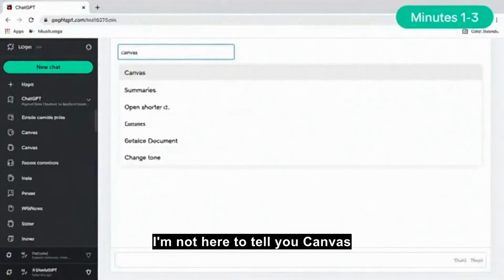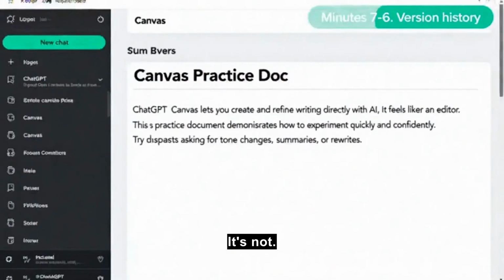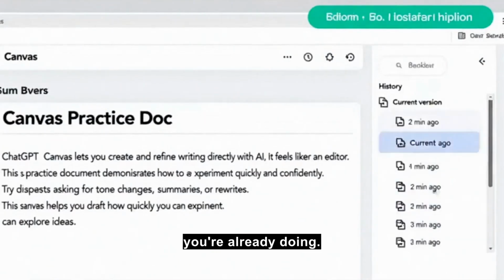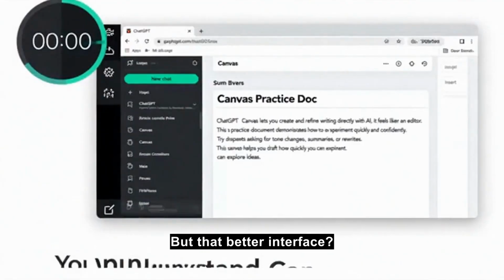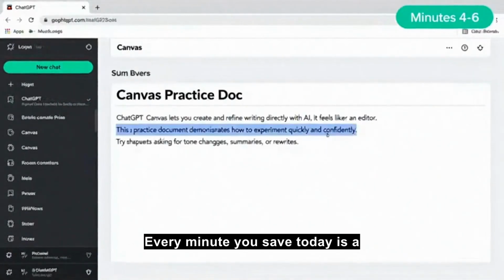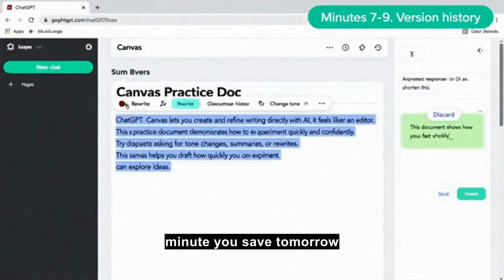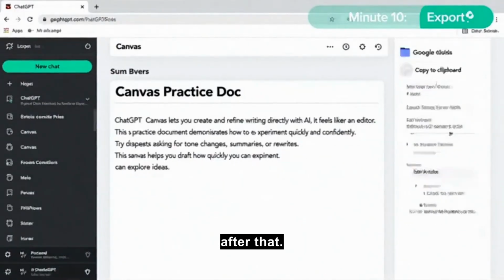Look, I'm not here to tell you Canvas is magic. It's not. It's a better interface for a process you're already doing. But that better interface? It compounds. Every minute you save today is a minute you save tomorrow and the day after and the day after that.